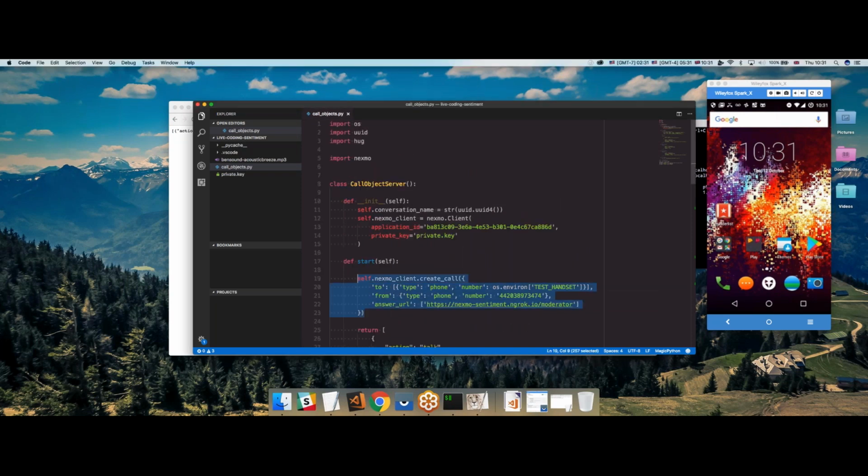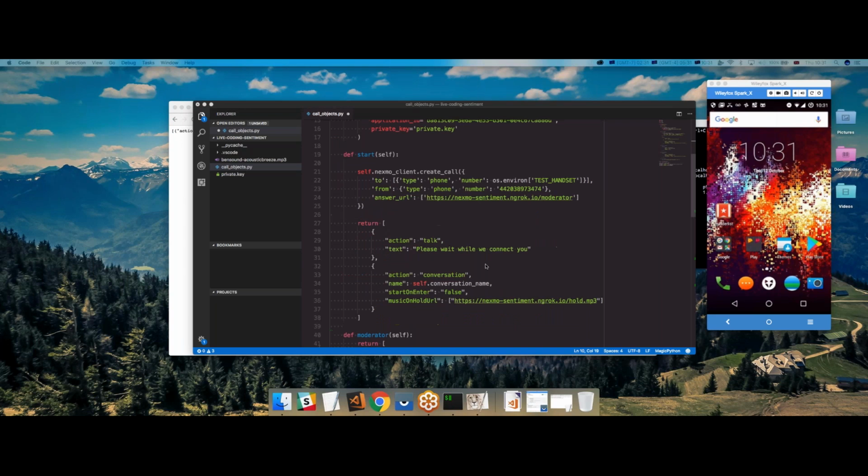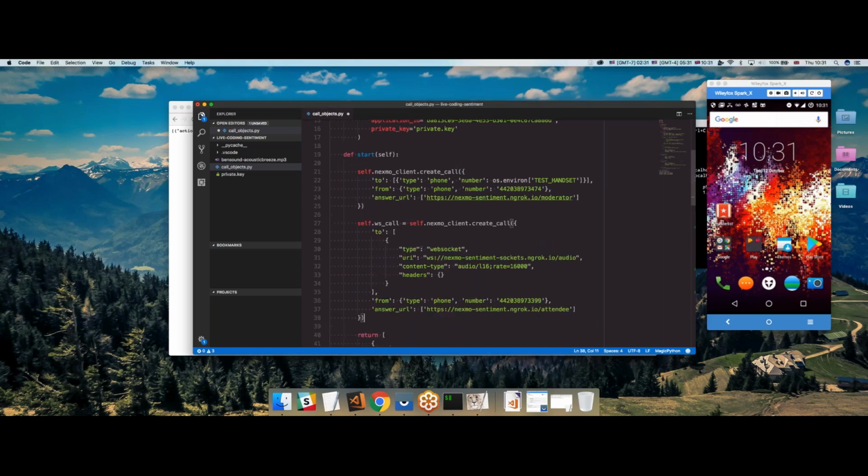We don't care about that call because it's going to be terminated whenever the agent hangs up. But for the WebSocket, we're going to need to terminate that ourselves. So let's just create a variable to store our WebSocket call. And then we can actually create the call itself. We're just going to do that after we've initiated the call out to our agent.